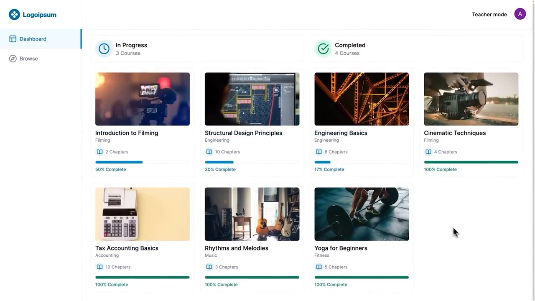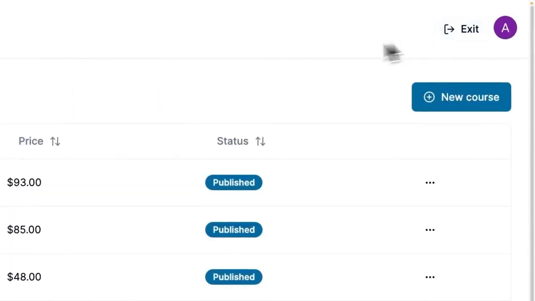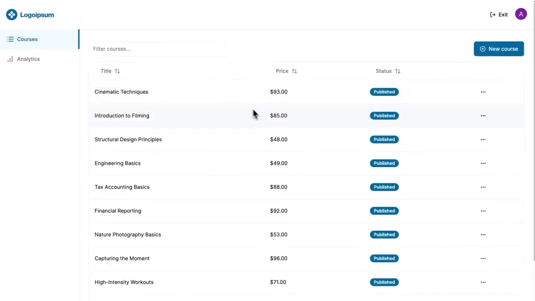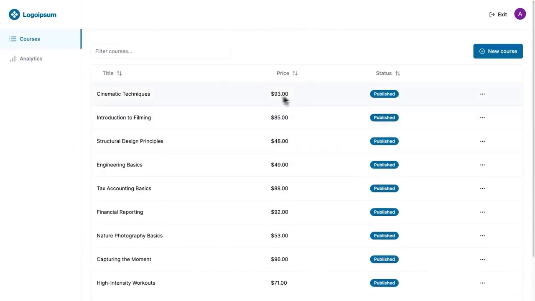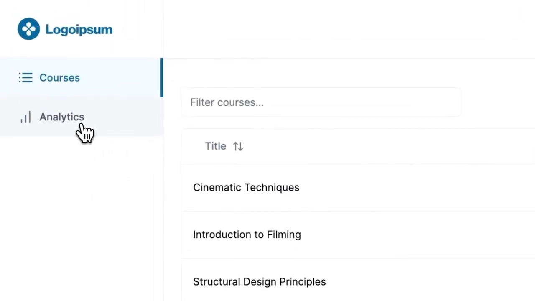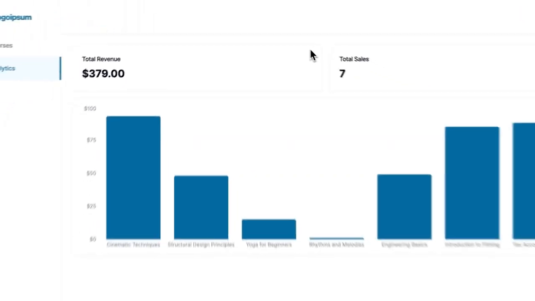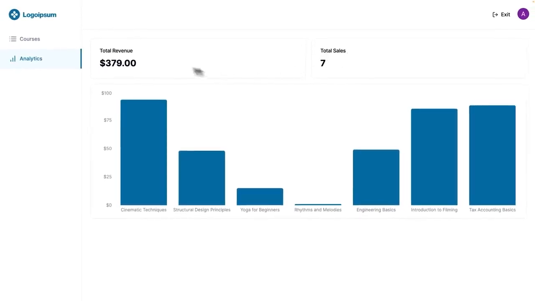But now let me show you how easy it is to edit, manage, and create your courses as a teacher. So I'm going to click at teacher mode right here. And as you can see, I have a table with all of my courses, their price, and as well as their status. Now let me show you the analytics tab right here. So teacher is able to look at the total sales they've made, total revenue they've made, and how much each course has generated for them.